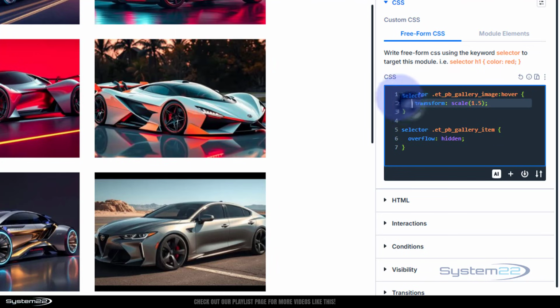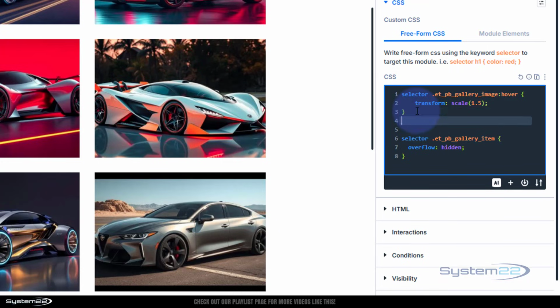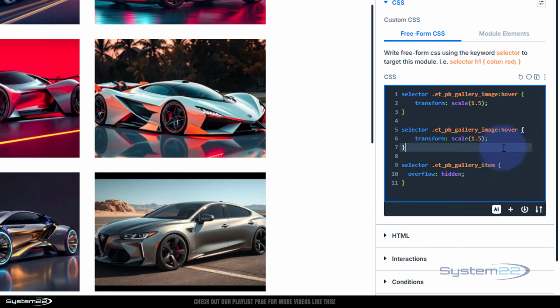So what I'm going to do is take my first one here, select the ETPB gallery image hover. I'm going to copy it from the S of selector to the closing bracket there, Control C to copy. I'm going to drop down one. This time I don't need the hover, so I'm going to take the colon and the hover off here.